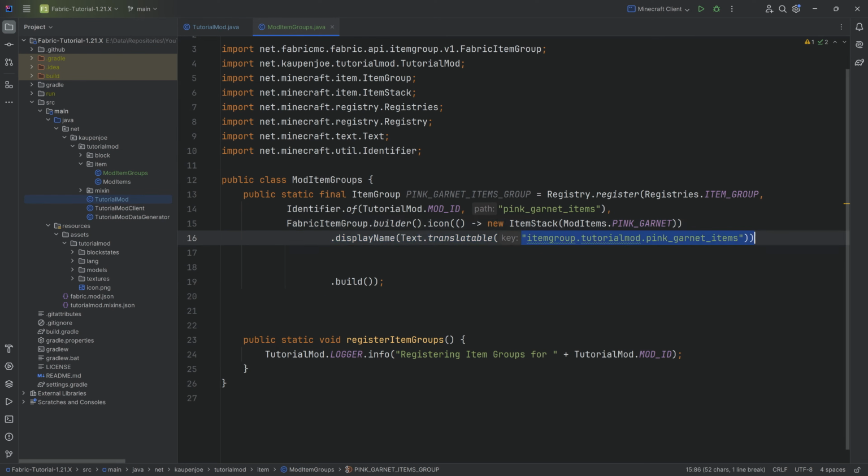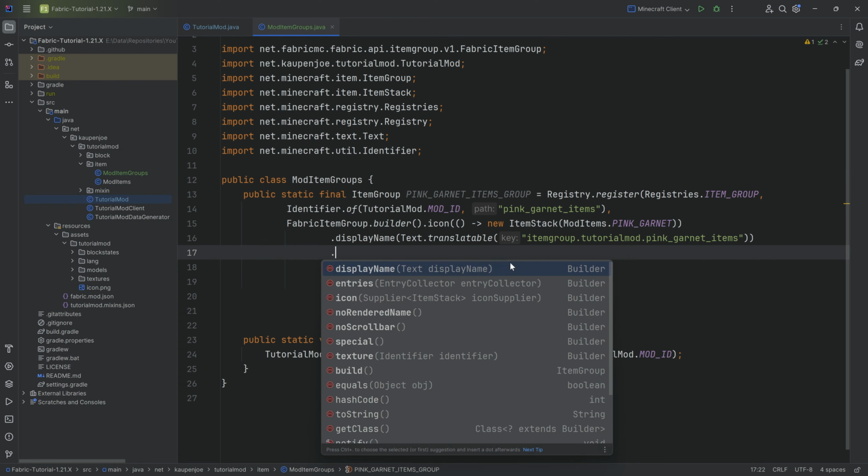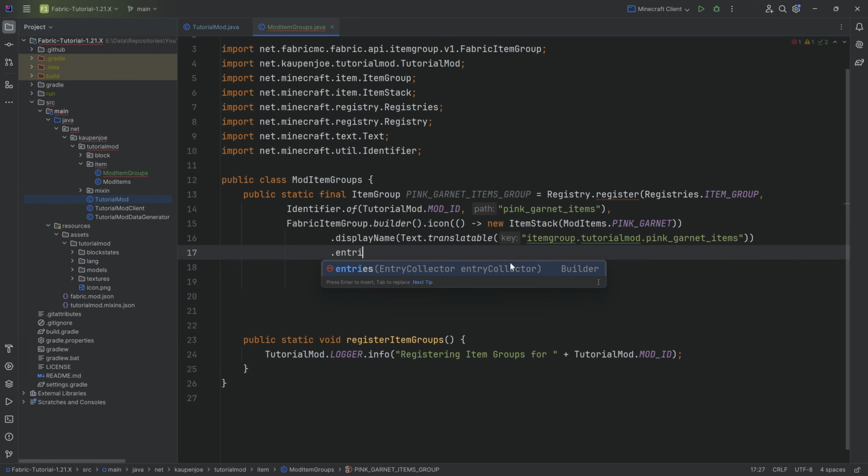This is going to be a translatable key that we basically defined ourselves right here, and that we will be changing in a second in the en_us JSON file. Or not changing, but translating basically. And then we want to call entries right here. As you can see, once again, simply hit tab to autocomplete this.